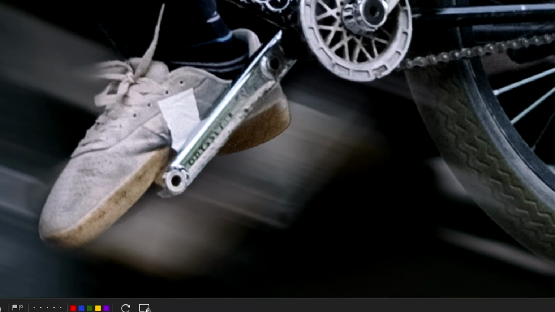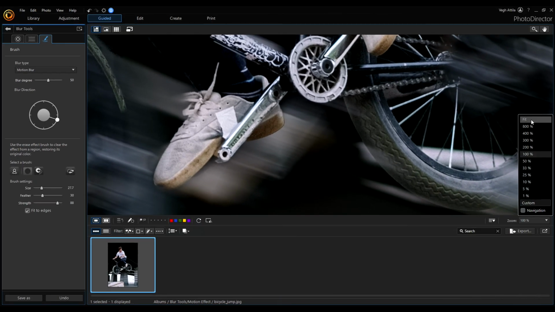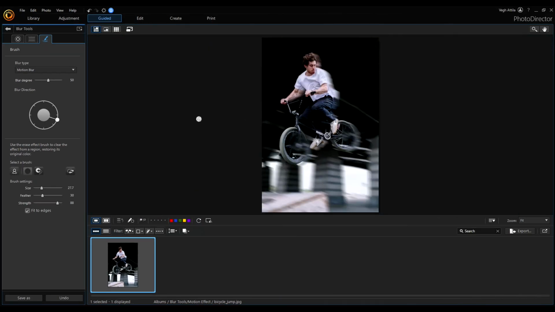I have not finished the full retouching of the image. I wanted to show you how to use the motion blur tool only, to make the video shorter.